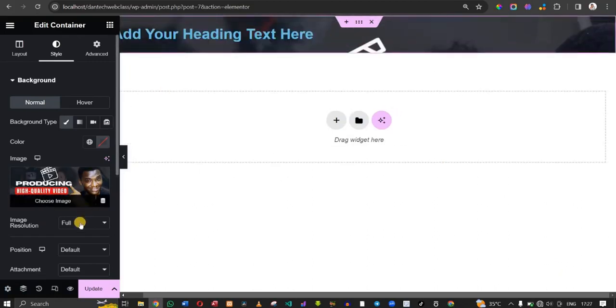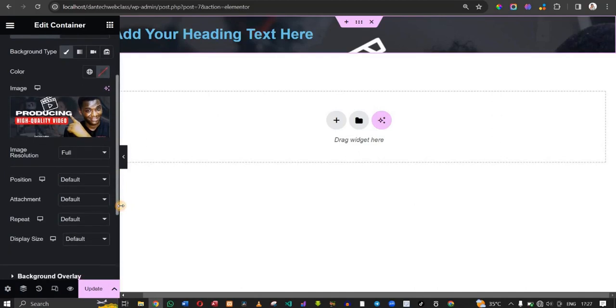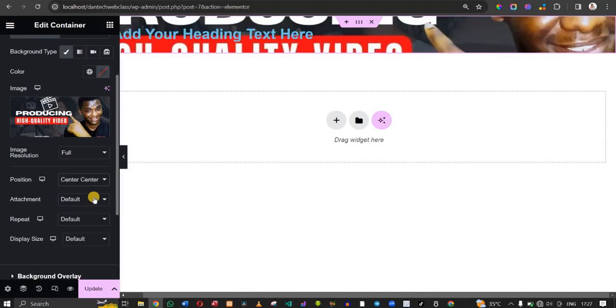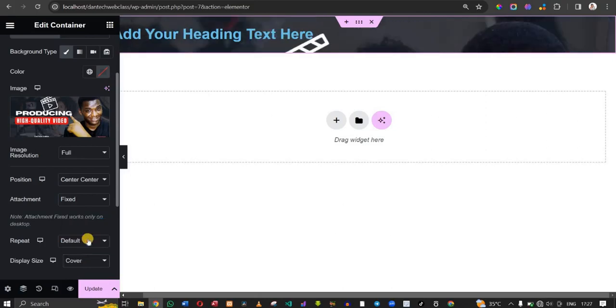Now, how do we make that image fill up? Because the image is not the way it's supposed to be. So position now. We see center, center. You see it now. Attachment. Let's make it fixed. Don't worry. Display size. Make it cover or contain.